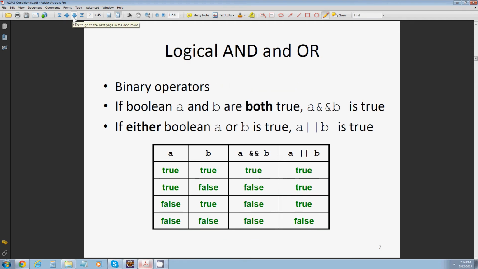Logical and or are both binary operators, and and basically works by requiring the 2 operands, A and B, to both be true in order for A and B to be true, or works whether A or B is true. So here we have 2 Boolean operands, A and B, and these are the possible combinations of values that they might take. If both A and B are true, then A and B is also going to be true, and A or B is also going to be true.